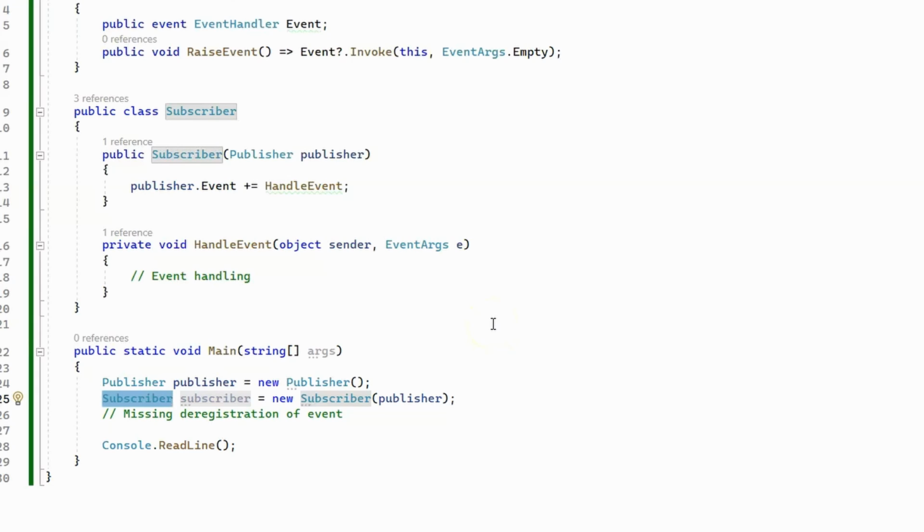Inside my main method, I create two objects, the publisher and the subscriber. Once the instance of the subscriber is created, this creates a strong reference from the publisher to the subscriber via the event handler. The memory leak issue here is that the subscriber does not unsubscribe from the event when it is no longer needed. This means that for as long as the publisher exists, it holds a reference to the subscriber, which prevents the garbage collector from reclaiming the subscriber's memory.